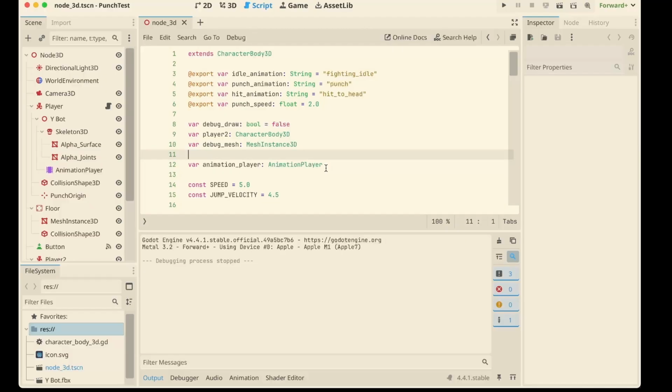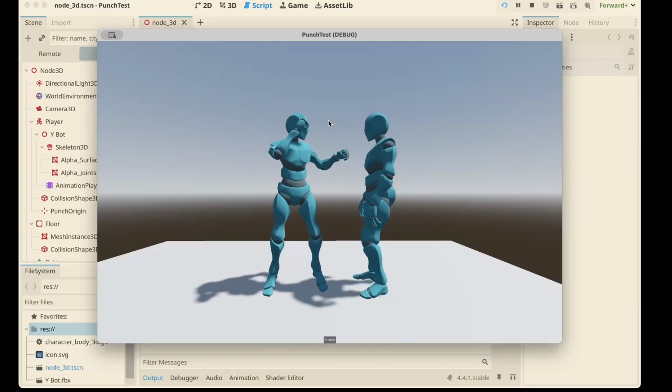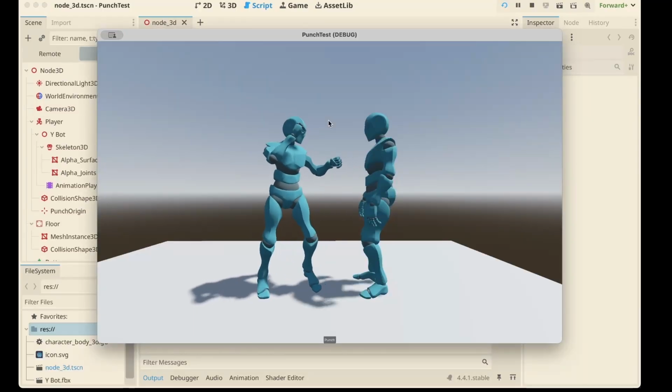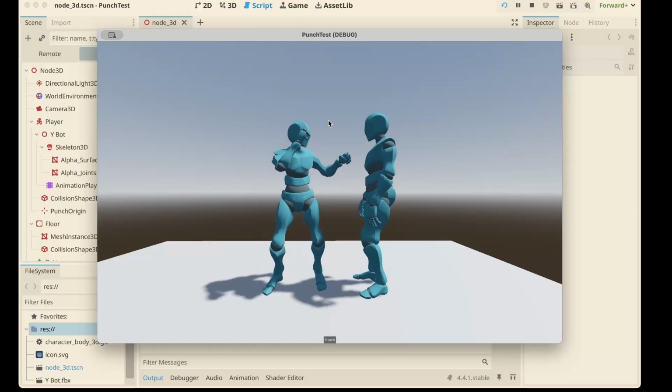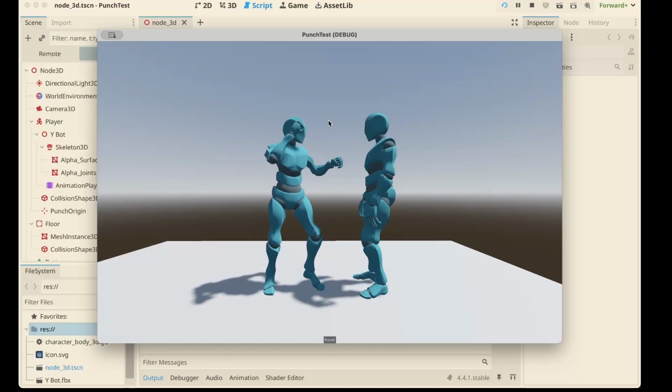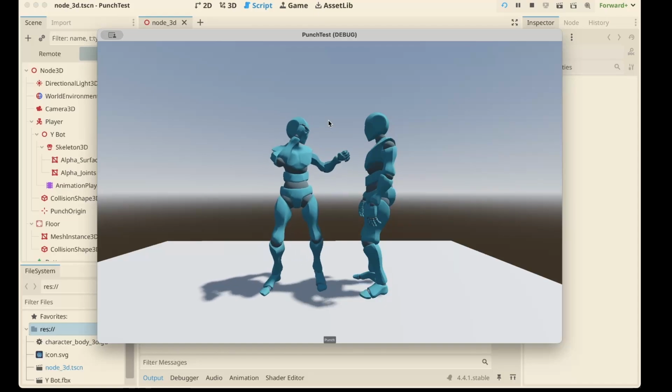Today we are going to peek under the hood of a finished script for a 3D fighting game in Godot. We'll break down how our character performs an animated punch and how another character reacts to it.